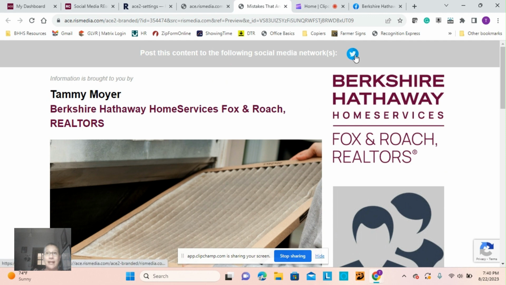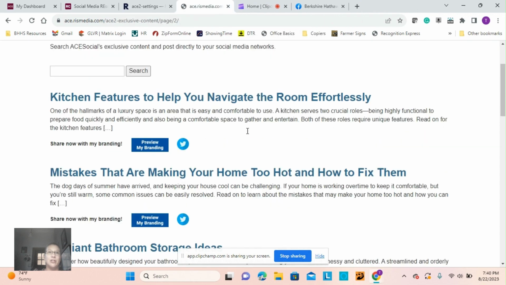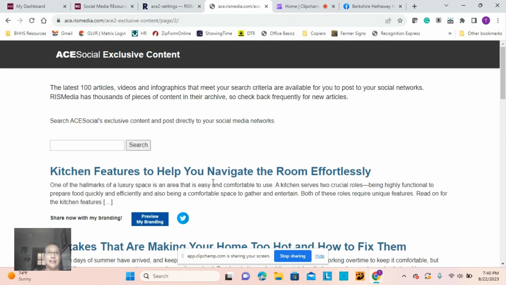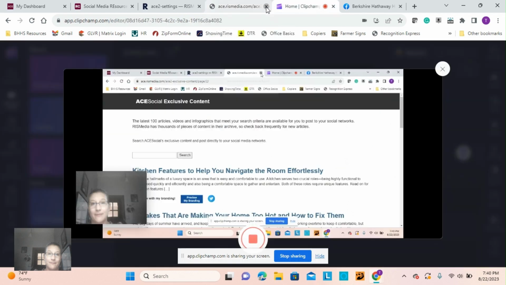And then if you like it, you're just going to go up here: post this content to the following social media network. At that point, you would be able to select whichever one. You just click on it and it posts it for you. So that also gives you an option that would not be automated, but it's content that's already there for you. It's really just a matter of you going in and selecting something to post that day.